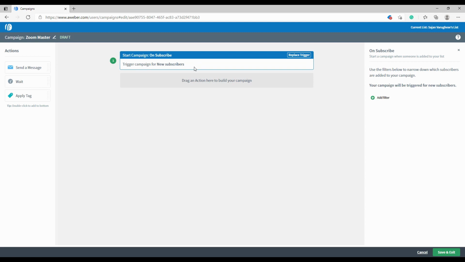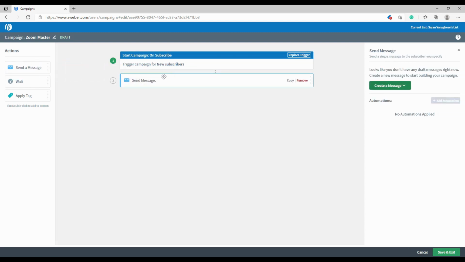As soon as they subscribe to our list, obviously we want to send them a message. So for that, you can just drag and drop the send message option here. Then click here so that it will be selected. We can create a message here. Just click on create a message, drag and drop email builder.